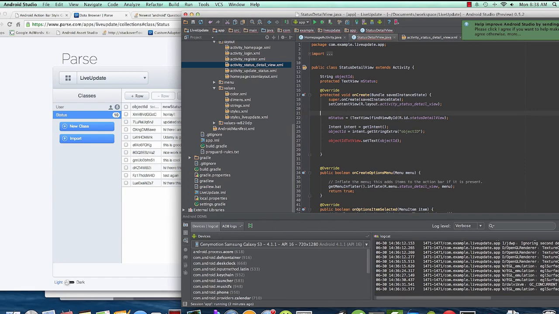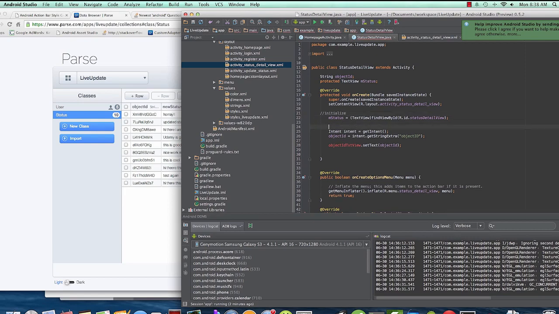So initialize variables there, and then we get the intent that started the activity. Get the intent that started the activity, and yeah, that's pretty much for now. And then objectID.setText. So this mStatus.setText is the object ID. So we don't want to use the object ID to set it as text, which is pointless.